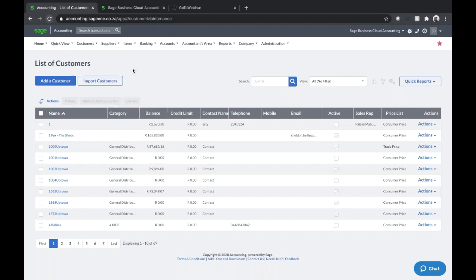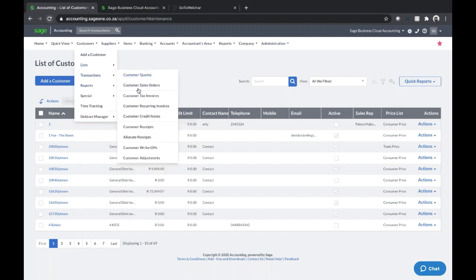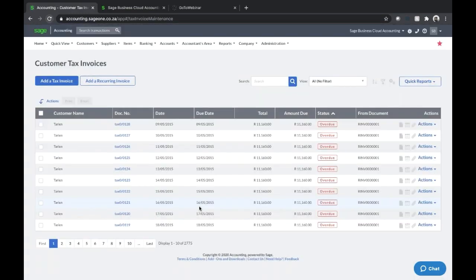When I go to customer transactions, let's just have a look at a couple of these transaction types very quickly. You've got your customer tax invoices. Customer tax invoices, so you're able to see the status again from the grid screen, the status of that invoice. You're able to see if it's come from a specific source document. So I've got quite a few recurring invoices set up on my accounting system.